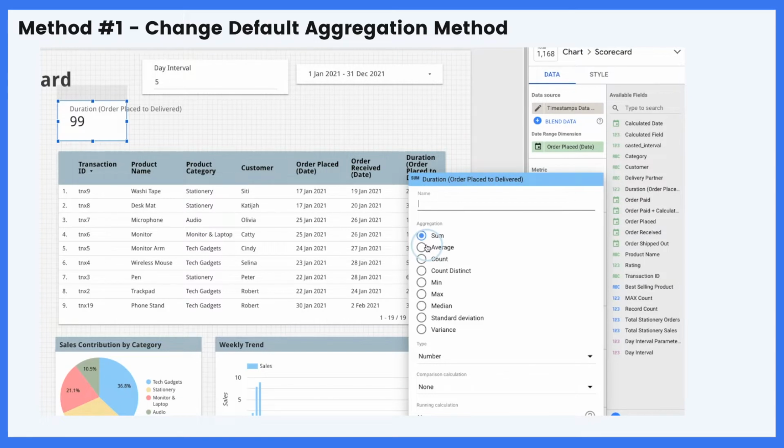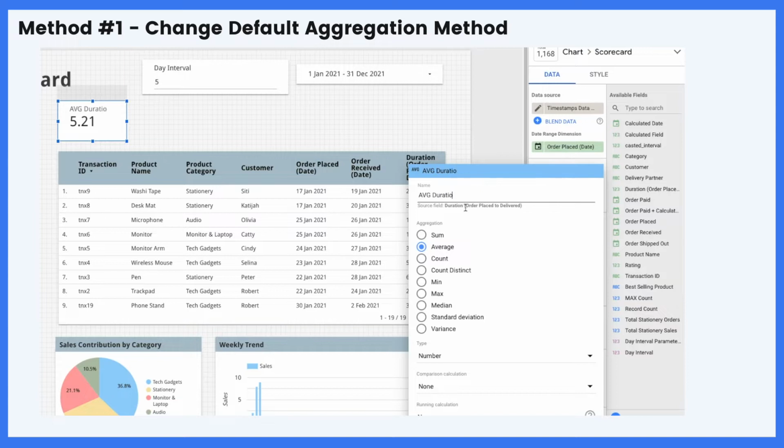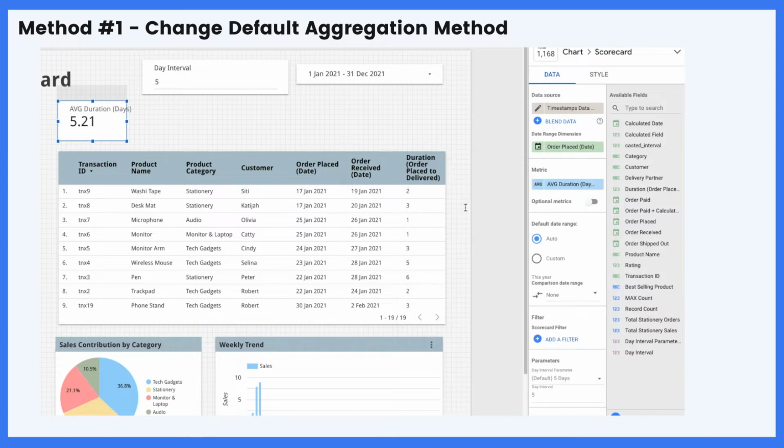Click on the average option to change the aggregation method from sum to average. Now the average metrics is shown in the scorecard. Rename the metric to make sure people know that this is the average duration.